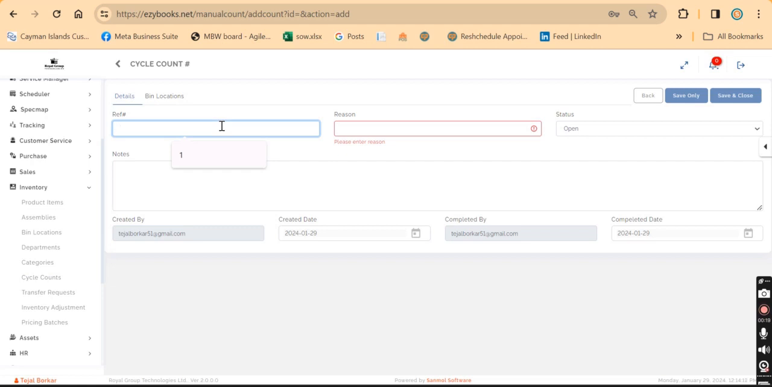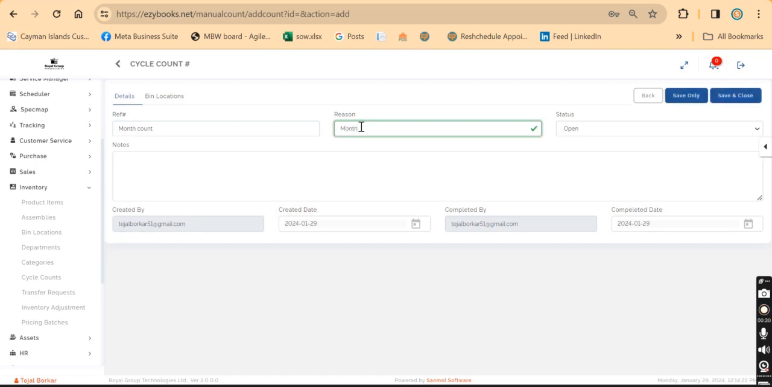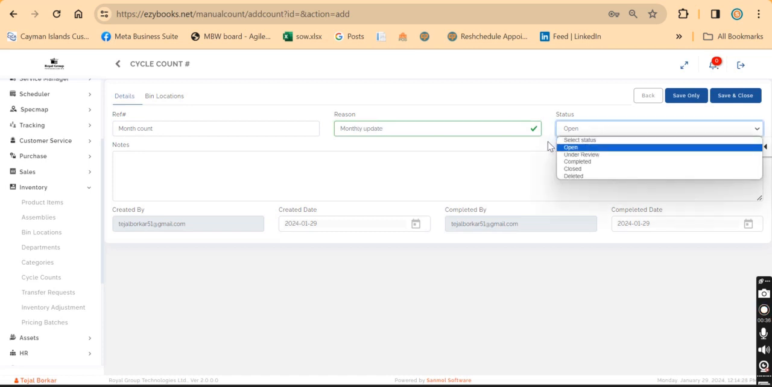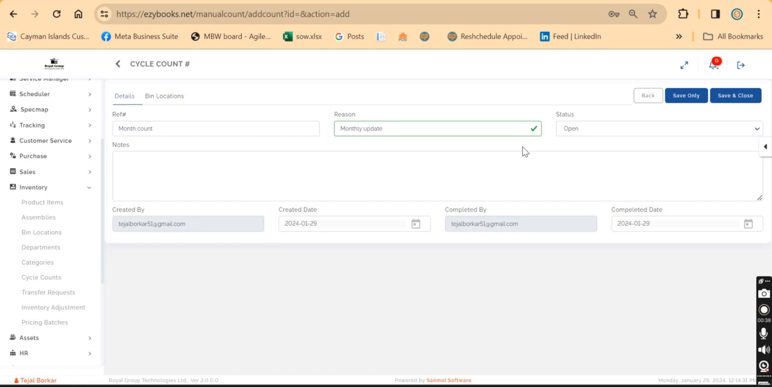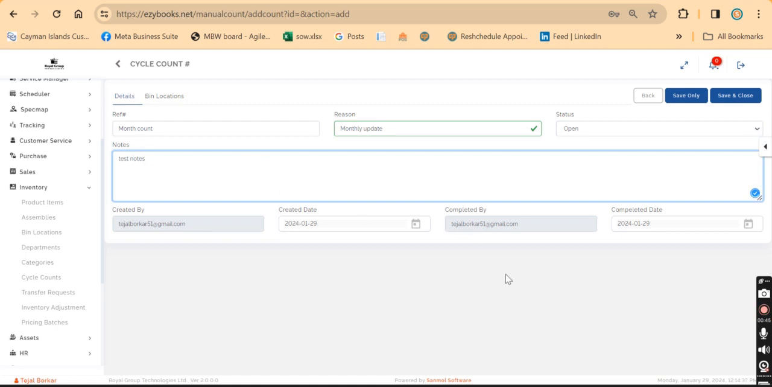Just add the reference ID over here. I'm just adding month count. Add the reason for it. Monthly update, I'm just adding over here. Status, I have set as open. Enter the notes, if any, and just click on save.